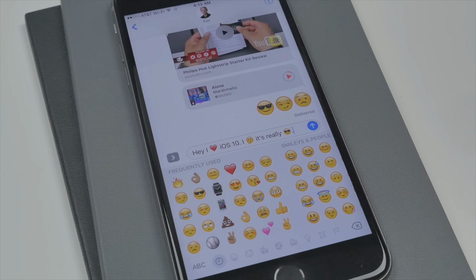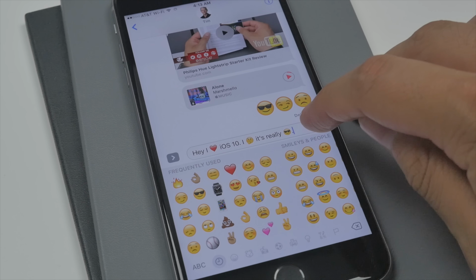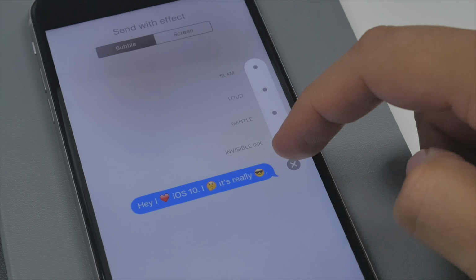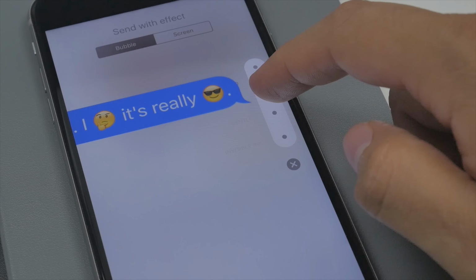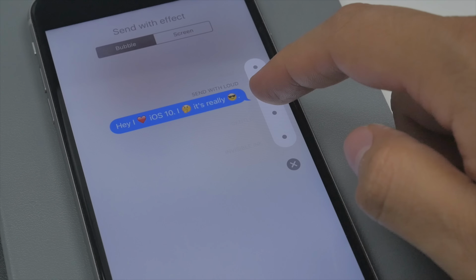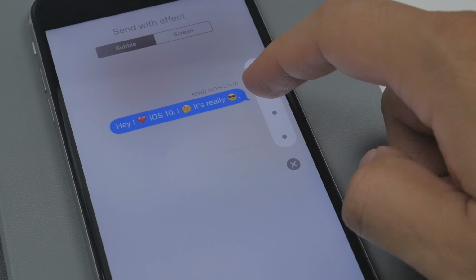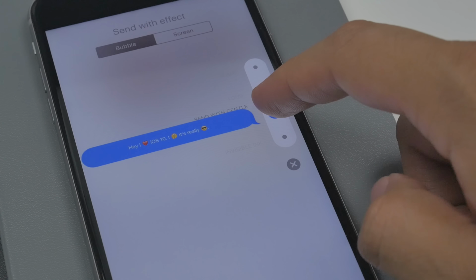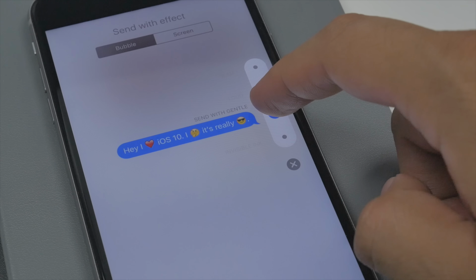Now that we talked about emojis in iOS 10, let's talk about bubble effects. So bubble effects is going to be a new feature where you can press and hold the blue icon, but instead of sending a text or image, you can hold and swipe up and have different effects to your text messages or photos. So as you notice here, you can send it with a slam. You can also send it loud, invisible ink, which I think is pretty cool. So let's go ahead and check that out. And it has a little effect where it becomes invisible.